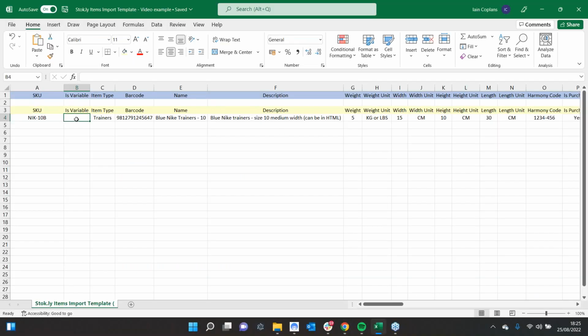Is variable. This only relates to a variable parent. In this case, we're creating a simple child product, just a simple product in Stok.ly. So we can leave that blank. That will default to no. Item type. Item type is the category. You'll set those up in Stok.ly as part of setting up your products. Barcode. This was the barcode that you would see and use at the point of sale in your store.